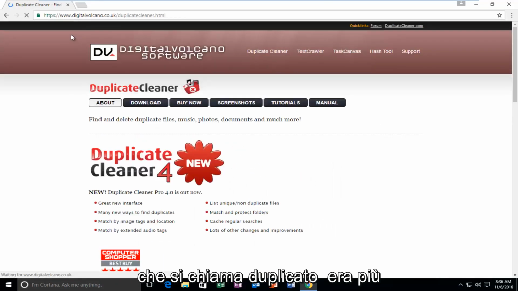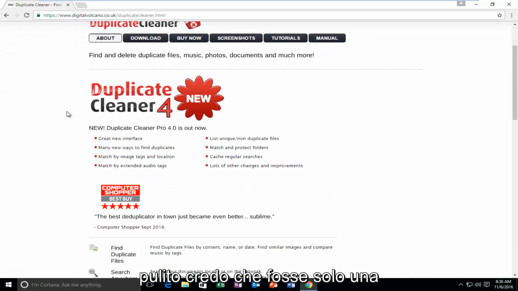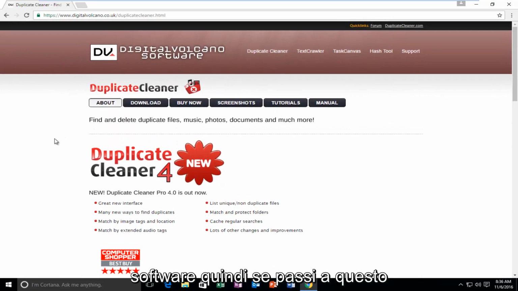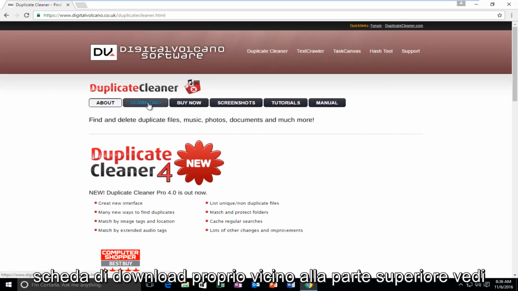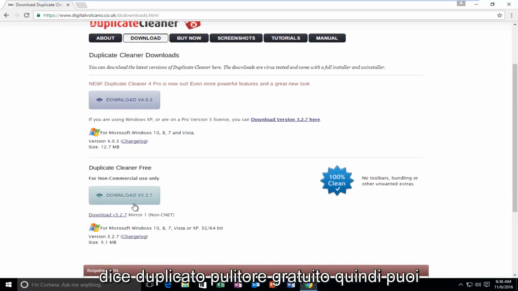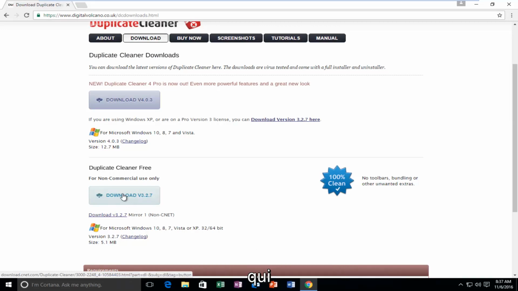This tool is called Duplicate Cleaner. I believe it used to only be a free version, and now they're really pushing the professional version. However, they still offer their free version of the software. So if you navigate over to this web page and left click on the download tab right near the top, you see that the second option for the download is for non-commercial use only, and it says Duplicate Cleaner Free. So you can left click on this download button right here.